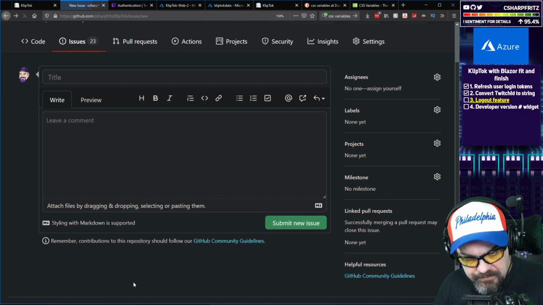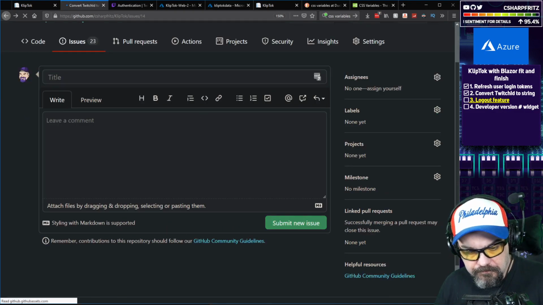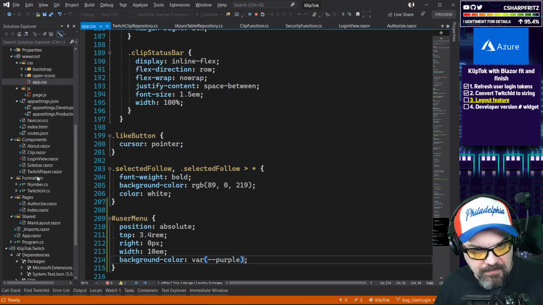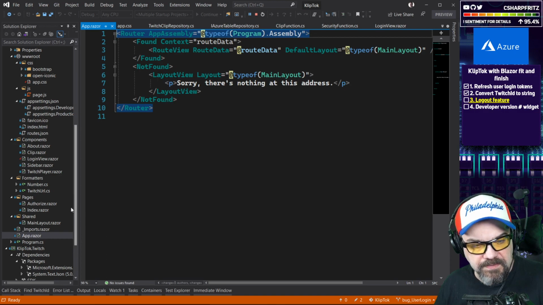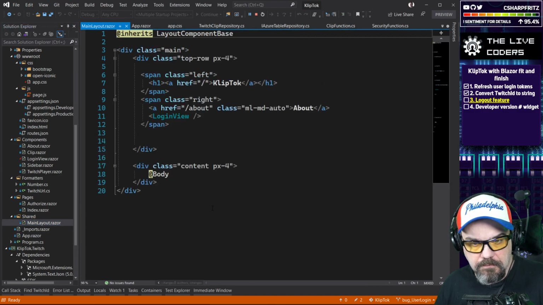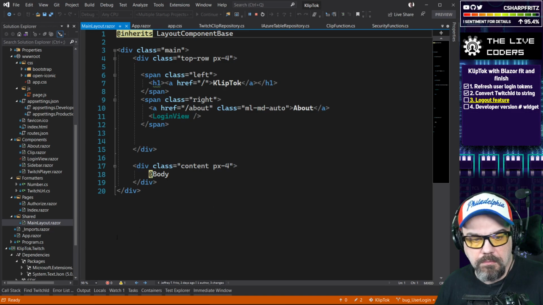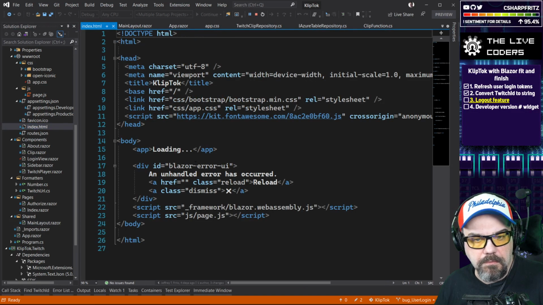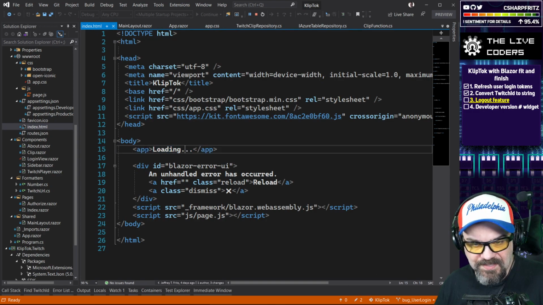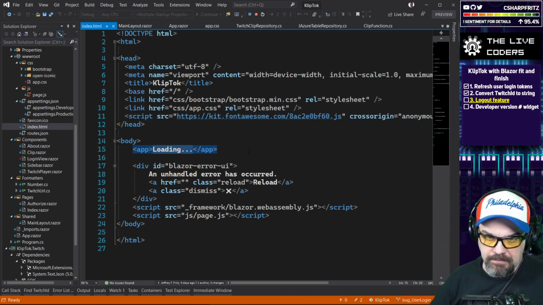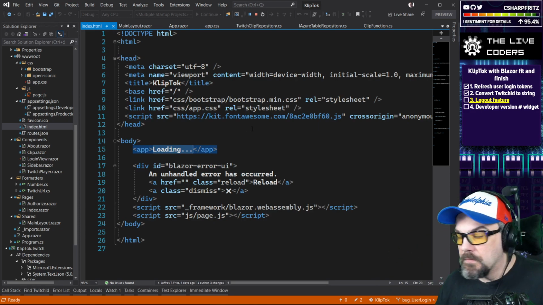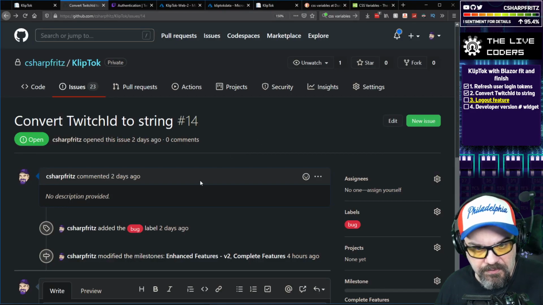Yeah, the loading screen is referenced in app Razor. Nope, that's not it. Main layout. Where'd it go? No. Index. There it is. Right there. Whatever's inside app, that's what's displayed first. So you can load whatever content you want in there, and that will be displayed while you're waiting for Blazor to load.